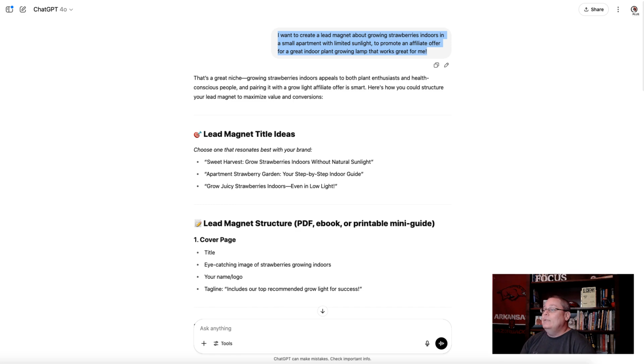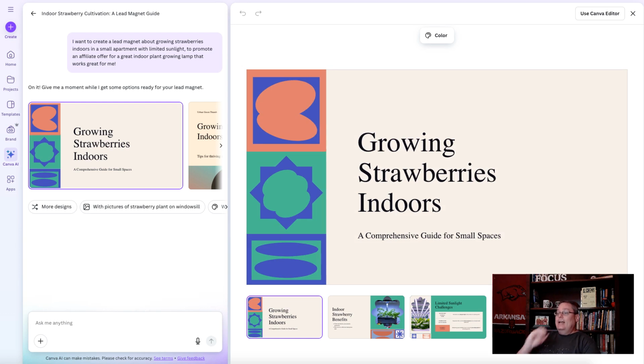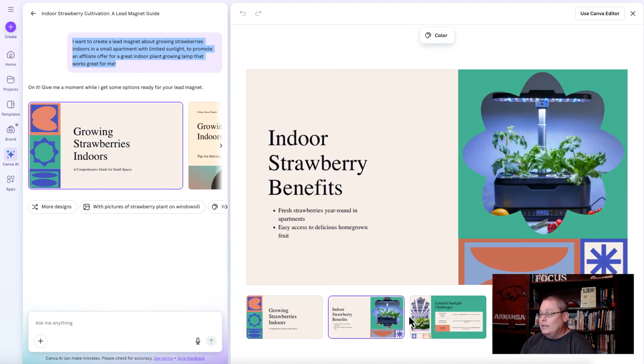So we have this inside of ChatGPT and we're used to it. But now inside of Canva, I can give the Canva AI this same prompt. I want to create a lead magnet about growing strawberries indoors in a small apartment with limited sunlight to promote an affiliate offer for a great indoor plant growing lamp that works great for me. Check this out. I have a full-blown presentation.